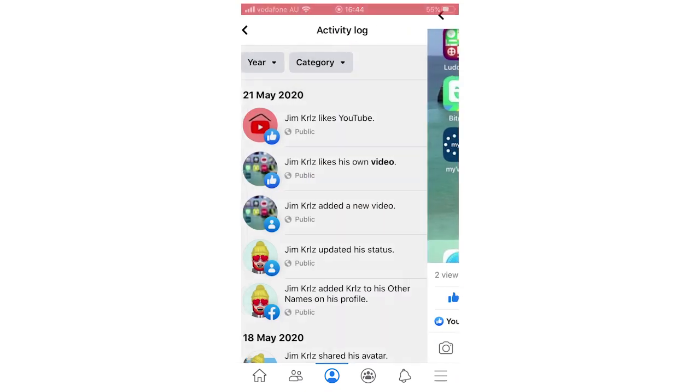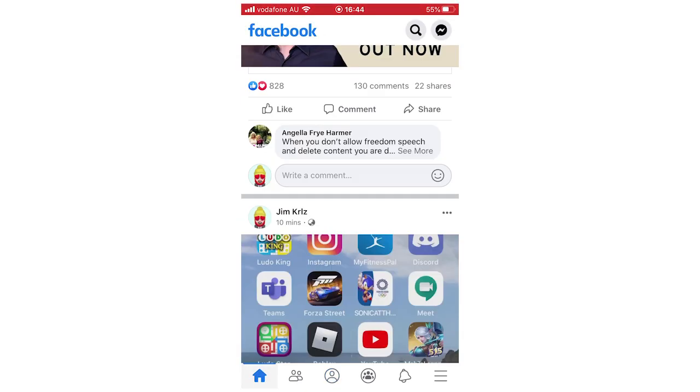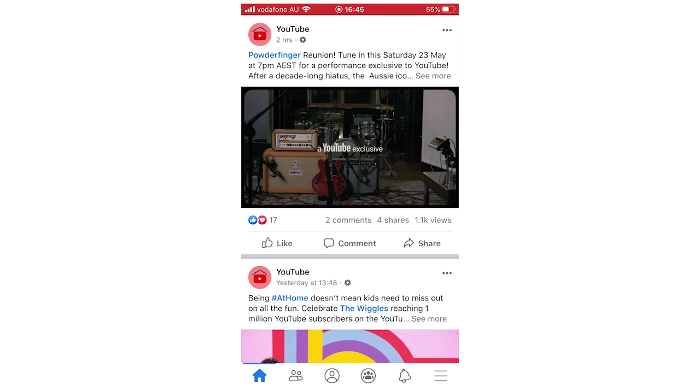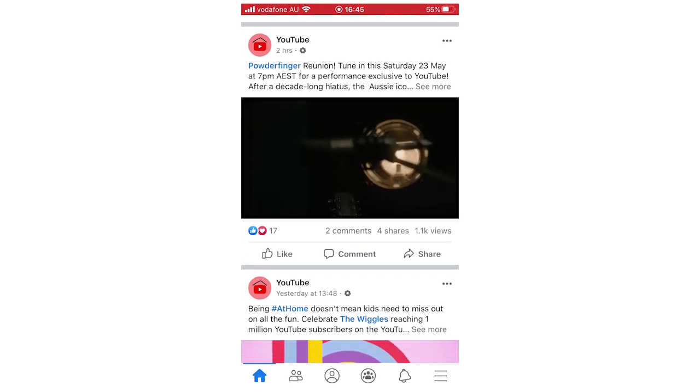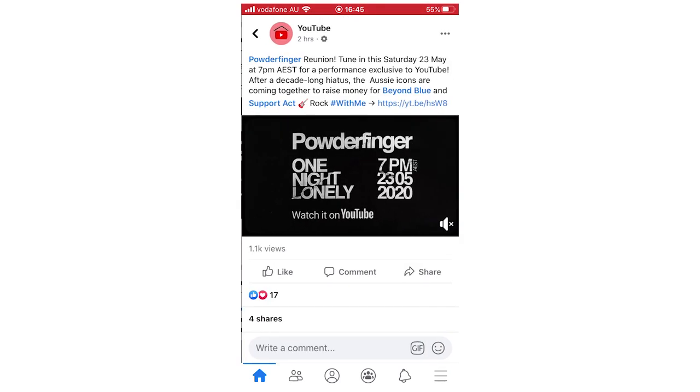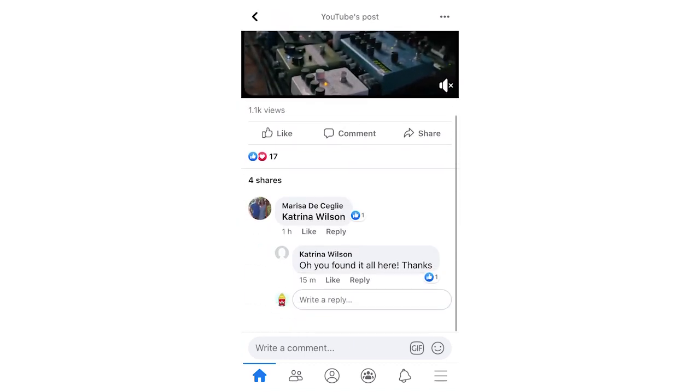And if it's for other pages, to see how many views they've got, all you have to do is just click. You want to see it just there at the bottom right hand corner. You can click on the post there, and then you'll be able to see how many views it's got. It's 1.1k for this post right here.